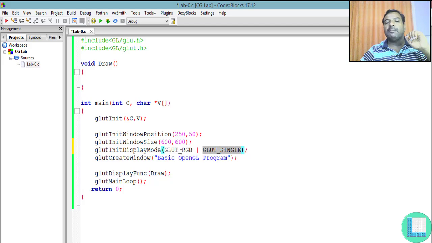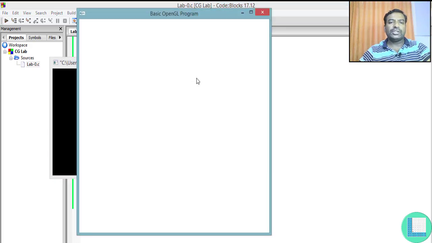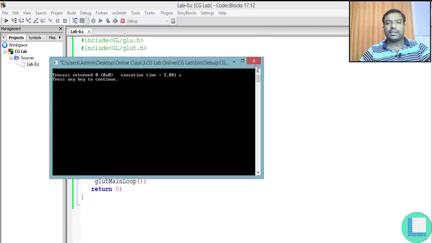These are symbolic constants, something like a macro. They have their own values. For example, GLUT_RGB has 0, and GLUT_SINGLE is going to have 0 again. Hence we are going to have these two values mapped. Now we'll see whether we have done it right or wrong. We are just going to compile this, and we are going to execute. Yes, it's still fine. It's working fine.